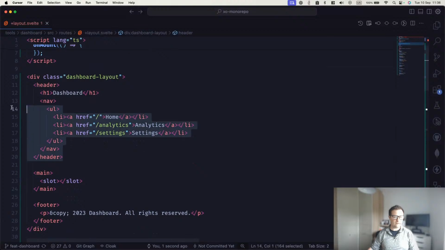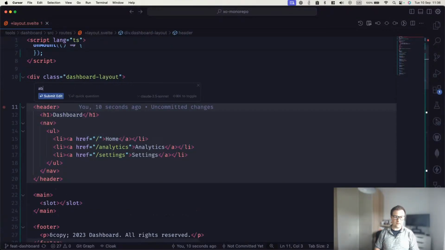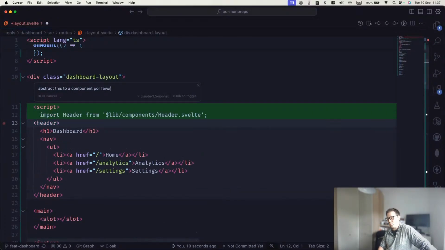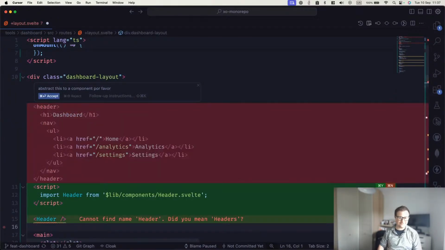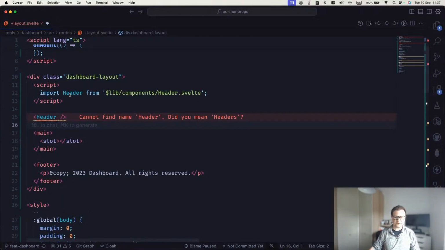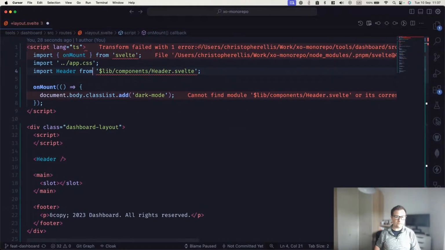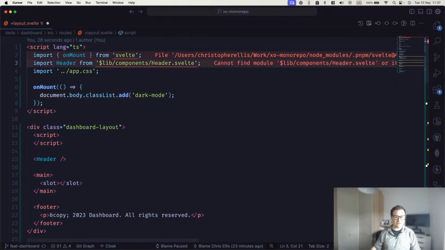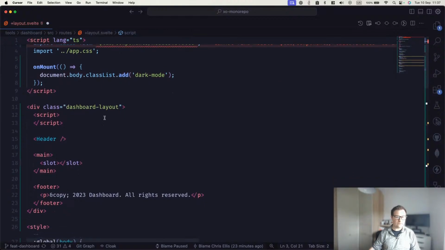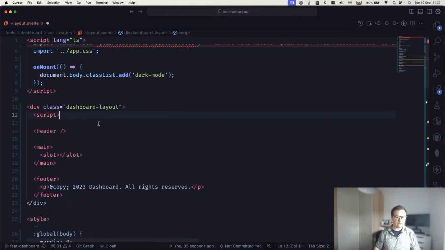So let's abstract this. Abstract this to a component, por favor. You can be sort of more relaxed with how you ask things as well. So it looks like we're getting some weird placement of these imports. And it doesn't have a lot to go on with the imports, so I'm going to be pretty forgiving with that.